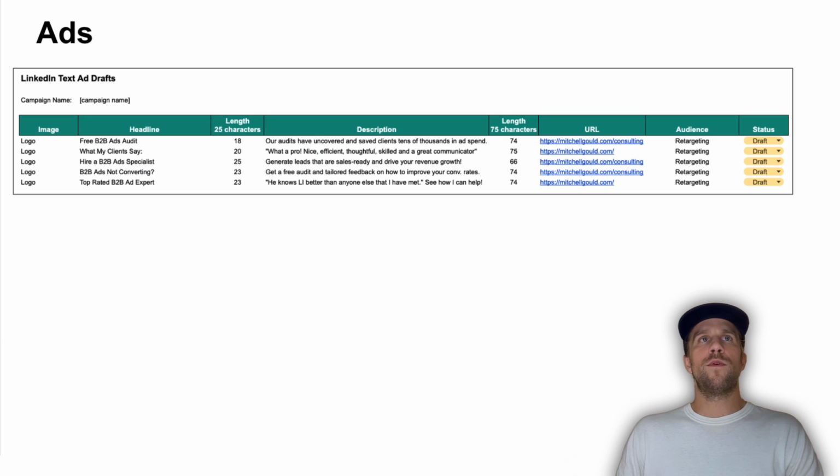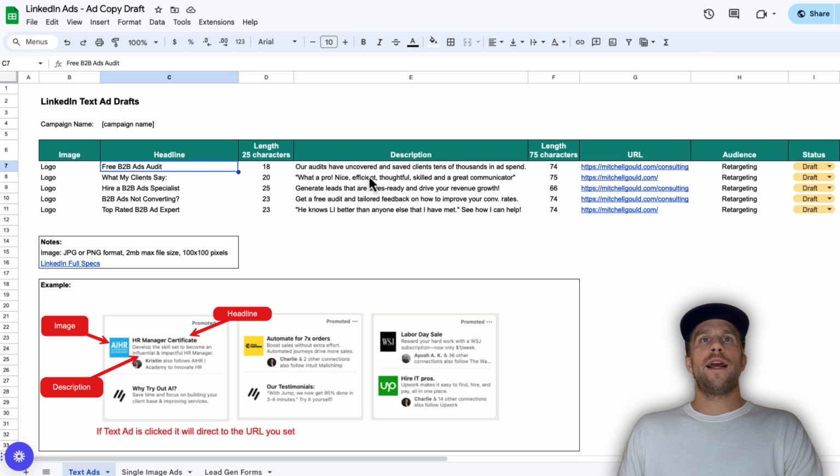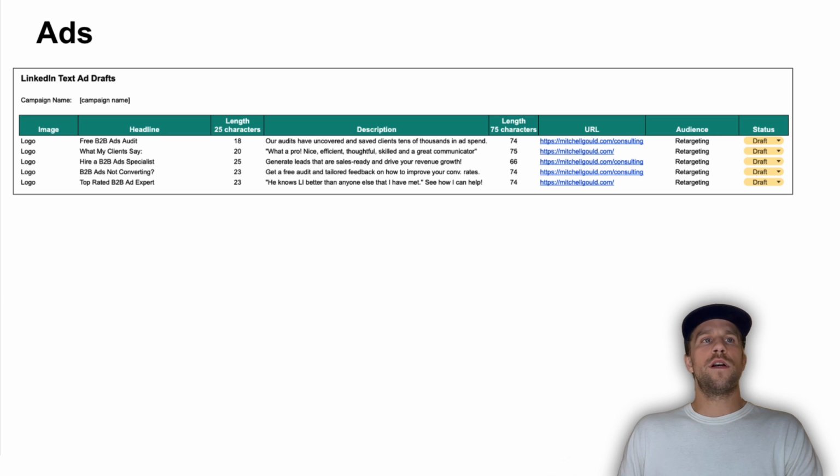Also, I have a sheet that we'll go through to draft your copy, so your headline and your descriptions for your ads, so we'll cover that later.